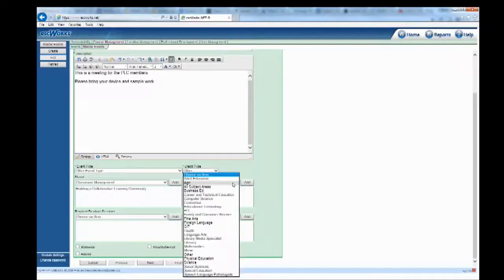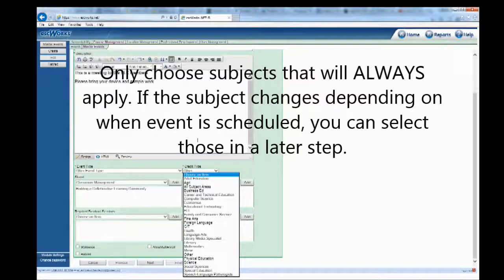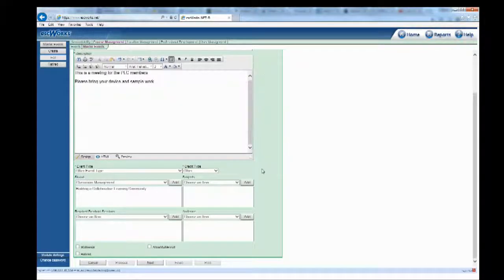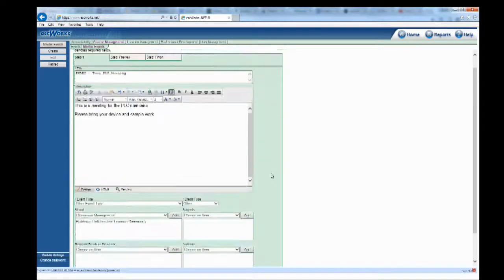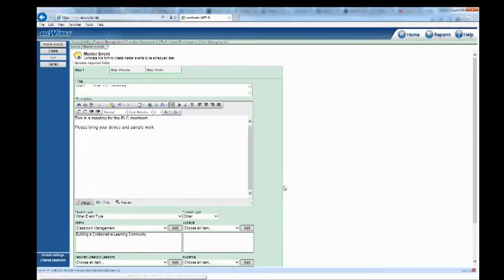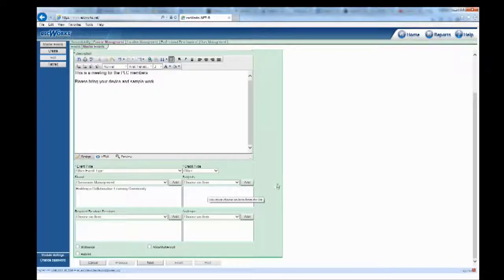Okay, so the same thing with subjects. If there are particular subjects that apply to this event every single time, remember, we're creating a master event here. So anything you choose in these categories has to apply every single time this is going to be scheduled. So if it turns out that sometimes, like maybe you have a PLC for your math teachers and you have a PLC for your science teachers. If you're creating a generic PLC meeting, then you would not want to put those subjects in here.